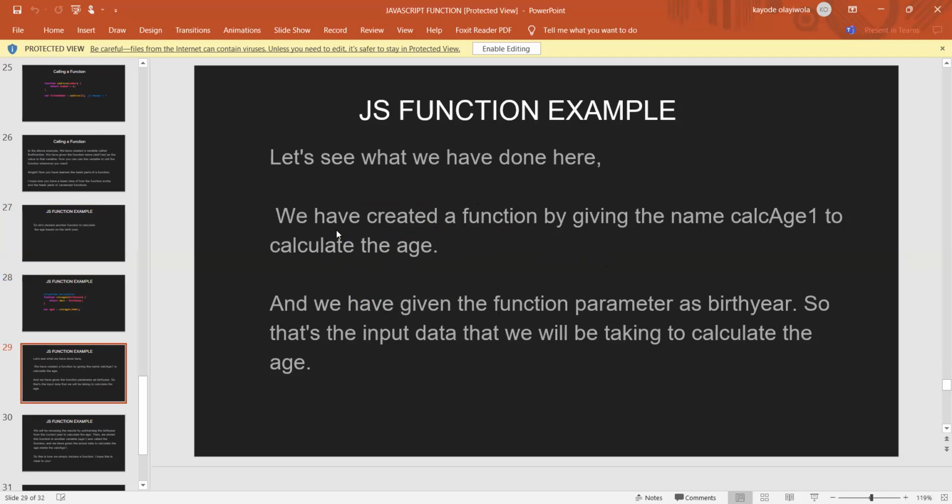So what I have is that we have created a function by giving the name calculateAge to calculate the age, and we are giving the function parameter as birth year here. So that imputes the data that will be taken to calculate the age. If you check my VS Code, I've done a similar thing also.